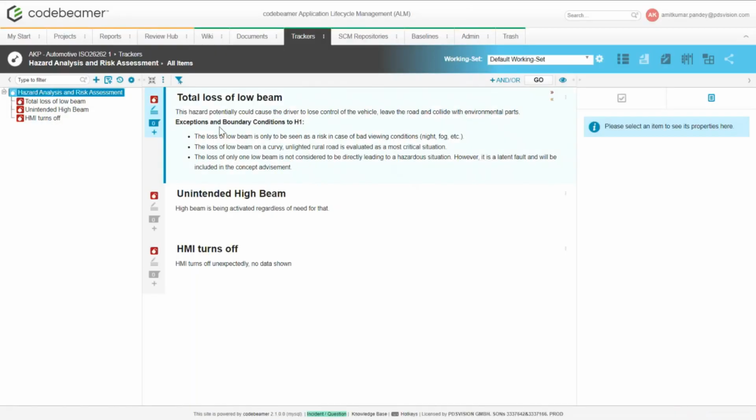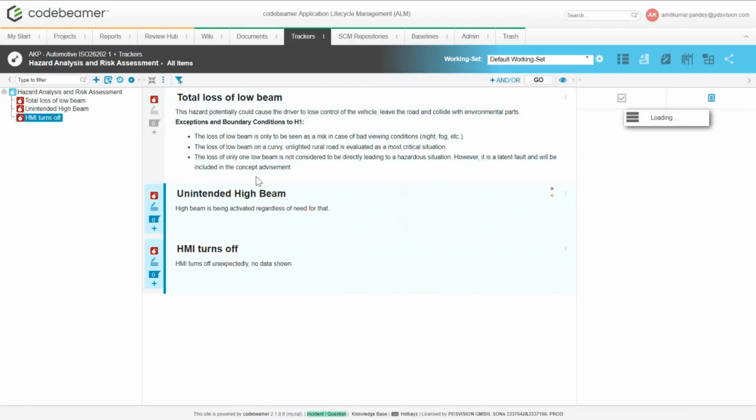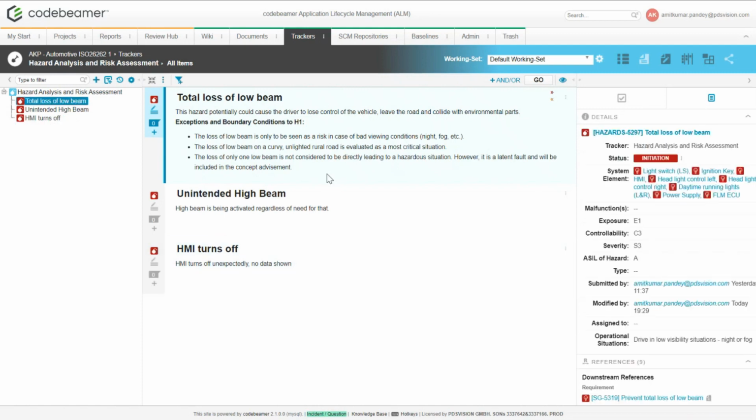Now if you see here, there are 3 hazards. One could be the hazard of total loss of low beam. That means my front light is not working well, and I don't have a low beam option. So either it runs on a high beam or there's no light, right? And if it runs on a high beam, then the chances of hazards are very, very high.